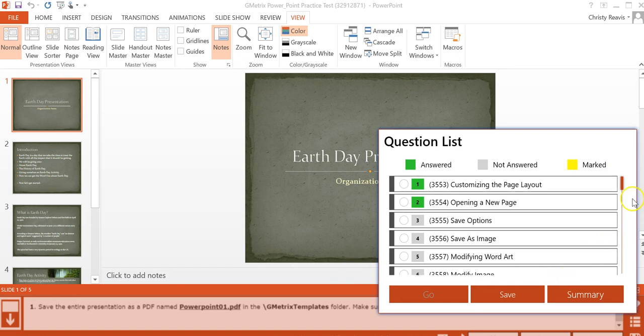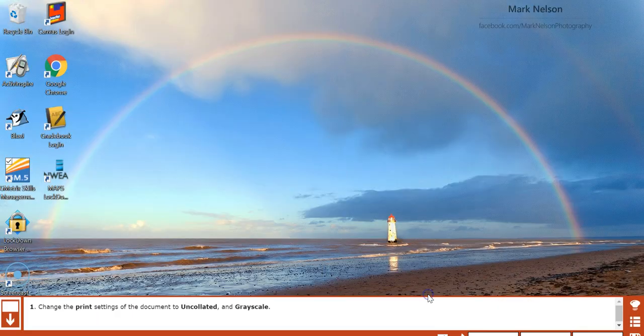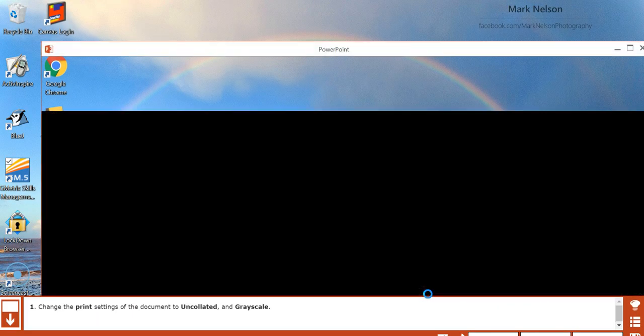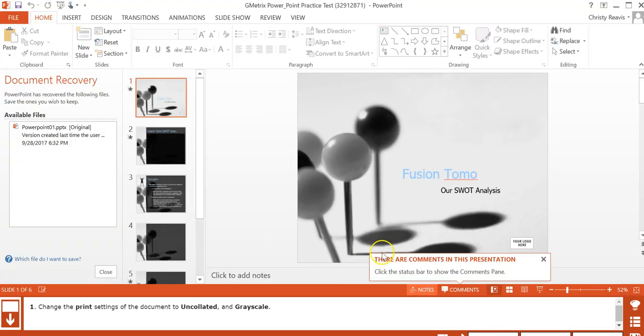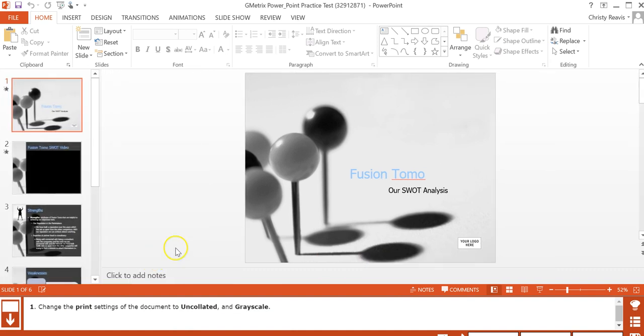So this way, if I wanted to skip and go to a question that I knew how to do, something like change print settings, then I can click on that option, and I can click on Go, and then it's going to load question number 15. So you've got lots of choices, lots of options, and this program is to help you go through. And just a reminder for you, as you go through, if this window pops up over here too, you can click Close. We don't need that.